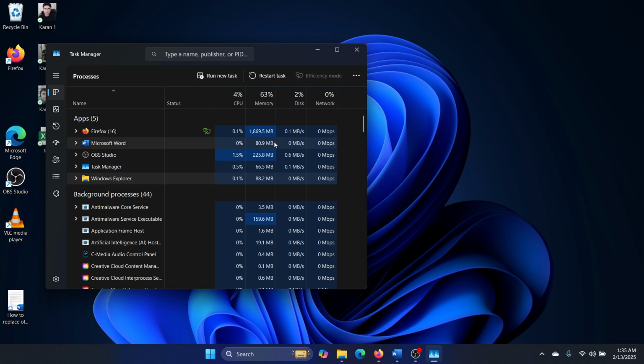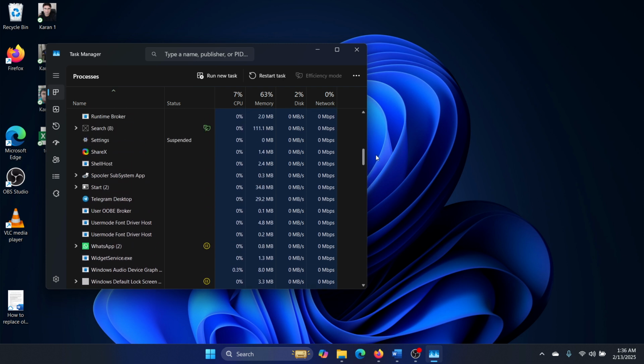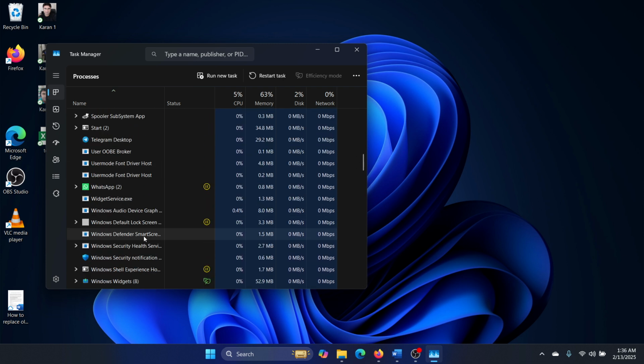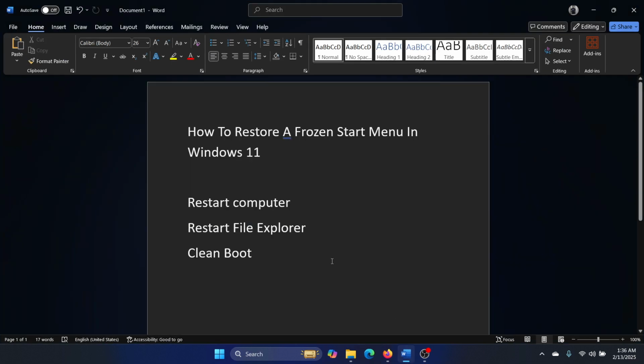If you don't find it in the apps, it means it's not in the foreground, but it can be amongst the background processes. So you will eventually find the File Explorer or Windows Explorer in the list if you keep scrolling through it. And the last solution is clean boot.